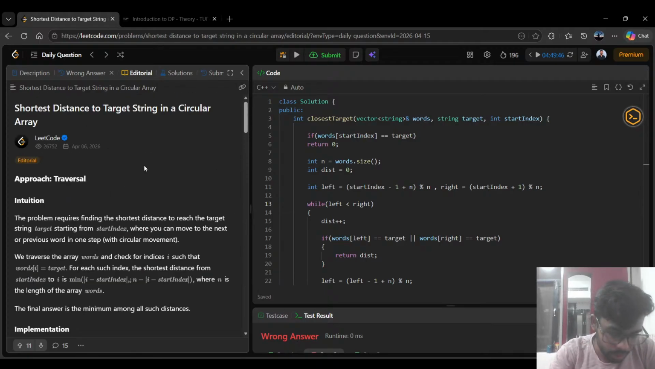I have just overcomplicated this logic, and it would have been solved easily.